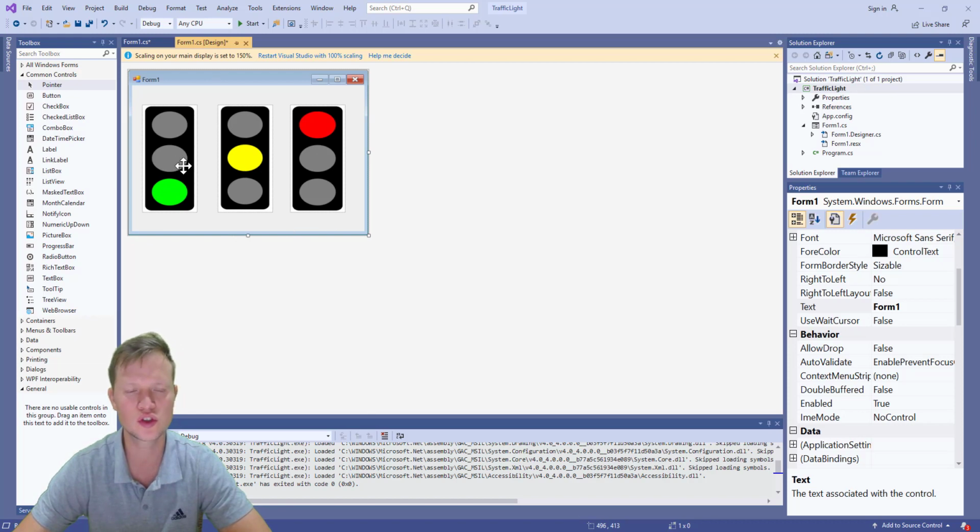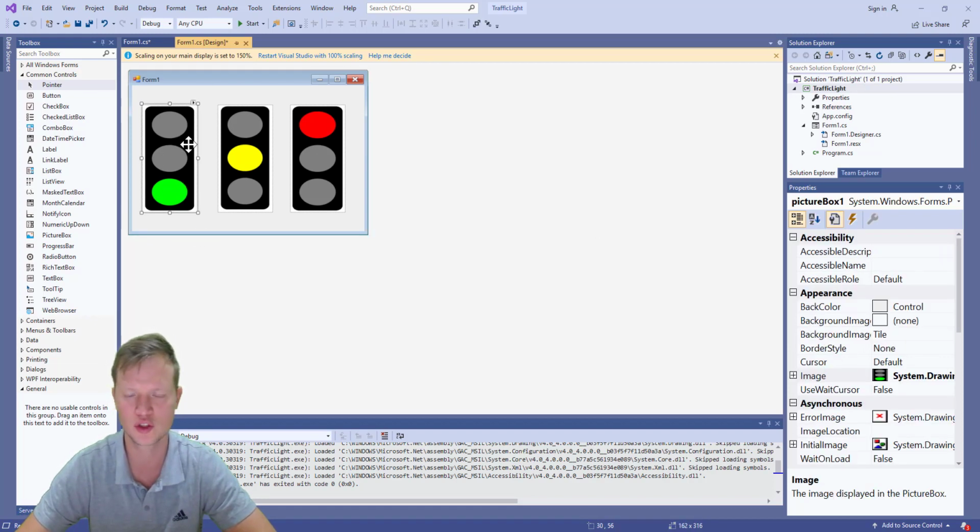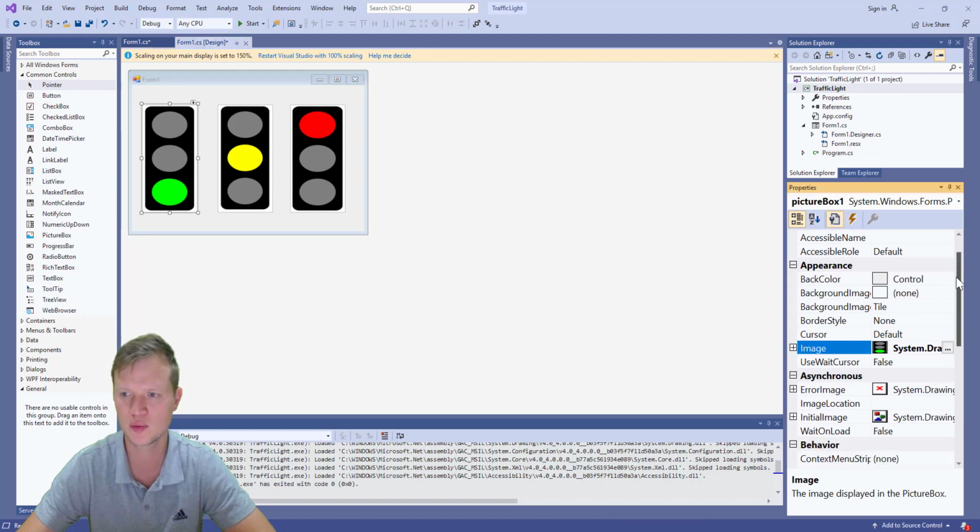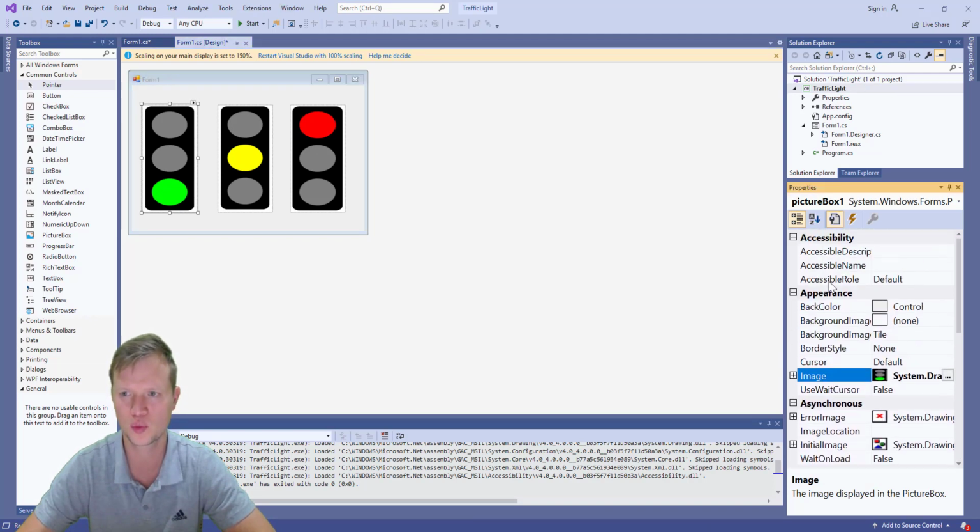Now I want to do certain things to these images and trigger certain events. So we're talking about events. Each element has events. We know already that each element, if I click on this picture box 1, has a set of properties that we can go and play around with and edit. If you look in the properties pane at the top, you see a paper with a wrench. That's our properties tab. So this is all the properties.